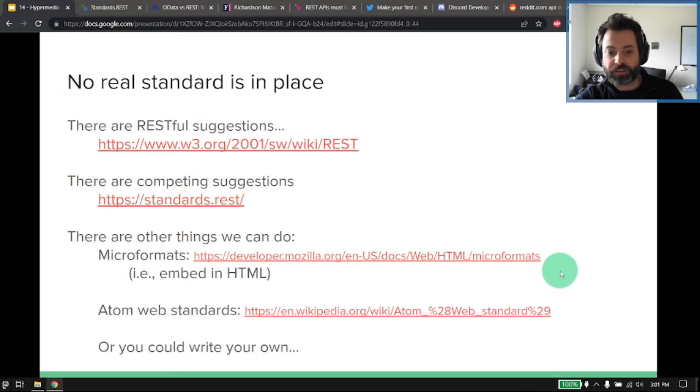It's not like a JSON packet. There are the Atom web standards. If you want to go a different route, you can write your own standard. Again, there's a lot of flexibility with the web and with how you transmit data to and from. REST has taken over. Is it real REST? Not unless you really want it to be.